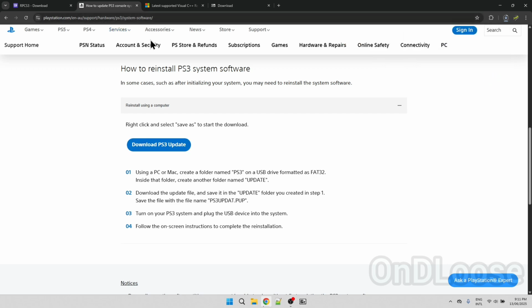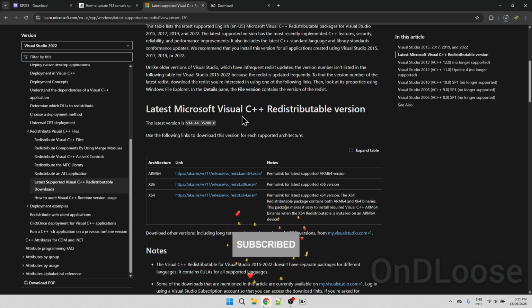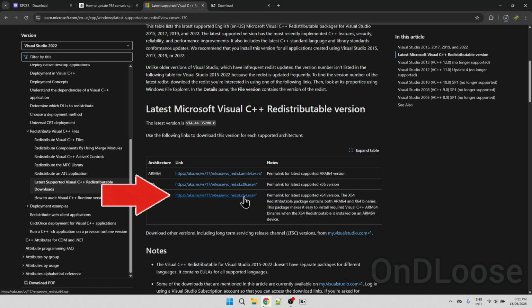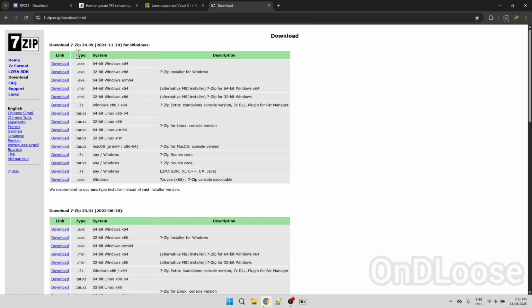Next thing we're going to download is from Microsoft, and it's Visual C++ redistributable. And we got the x64 version here. We're going to click on that and download that as well as a requirement for the emulator. And then from here we're going to go to 7-zip, and we're going to click on this one here and download it.